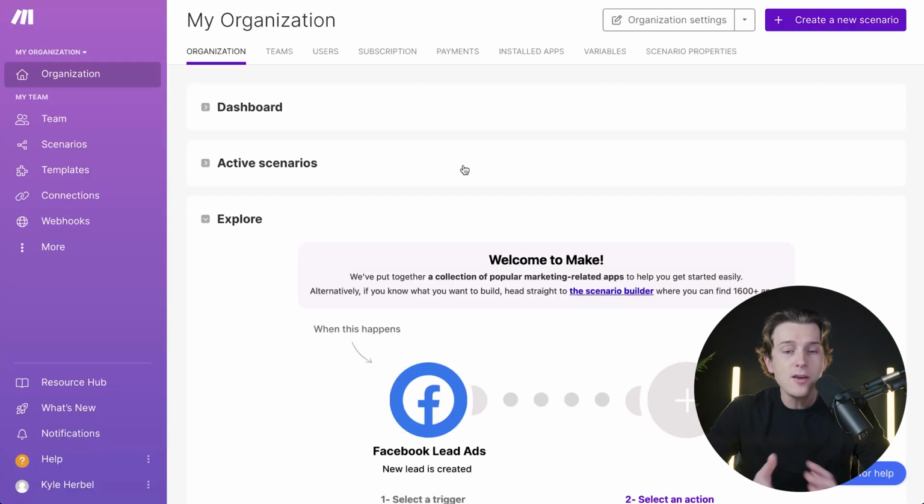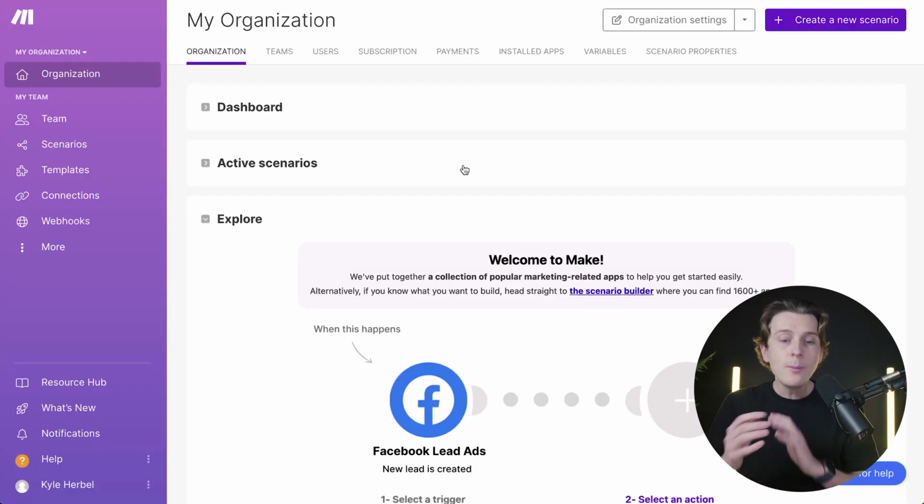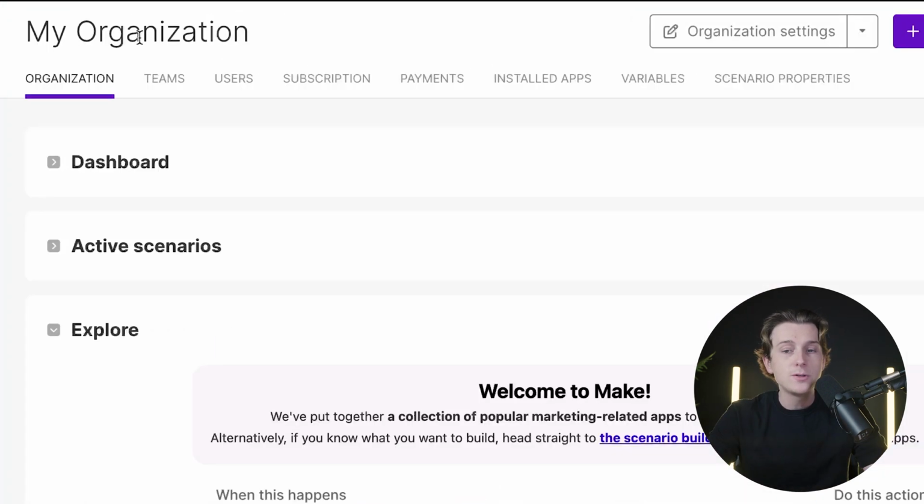As you can see, this is what your dashboard is going to look like. I'm going to walk you through step by step how to look through all of this and how to start building your very first automation. Now, the first thing you're going to want to take a look at is the top part here, which is my organization. That's basically going to be the name of the actual thing that you're building inside of Make. You can change this at a later time, but we'll keep that the same for now.